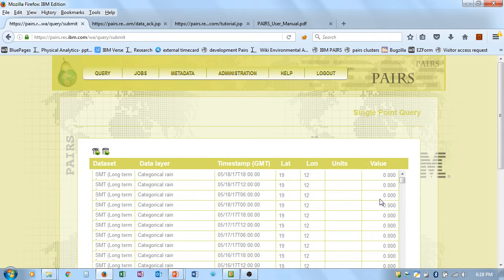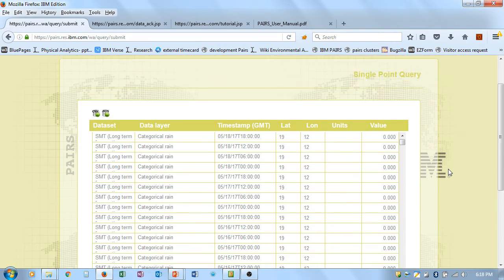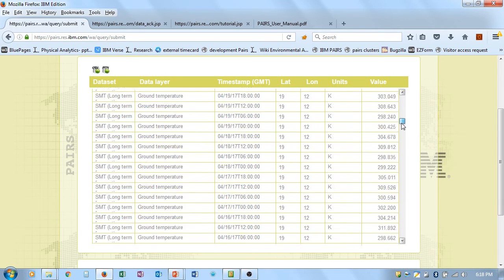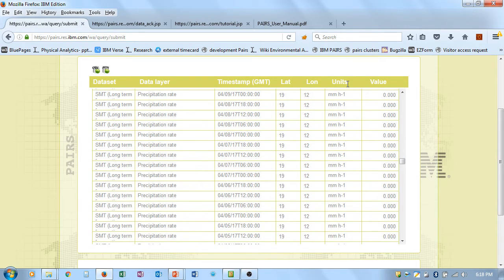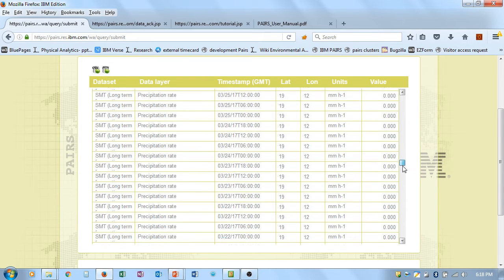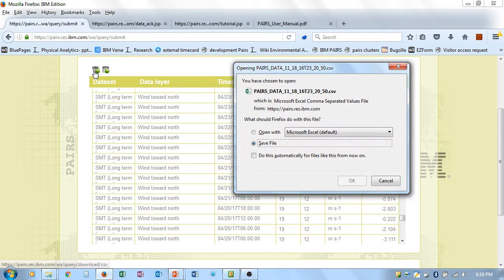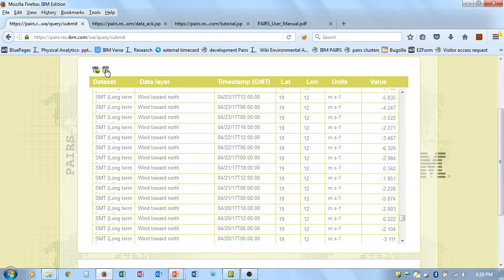This came back right away because a point query is very fast. And the data is displayed in the table. It's very convenient. You scroll down here. See, this column is the unit, and the last column is the value. You can download the data in CSV format or in JSON format.